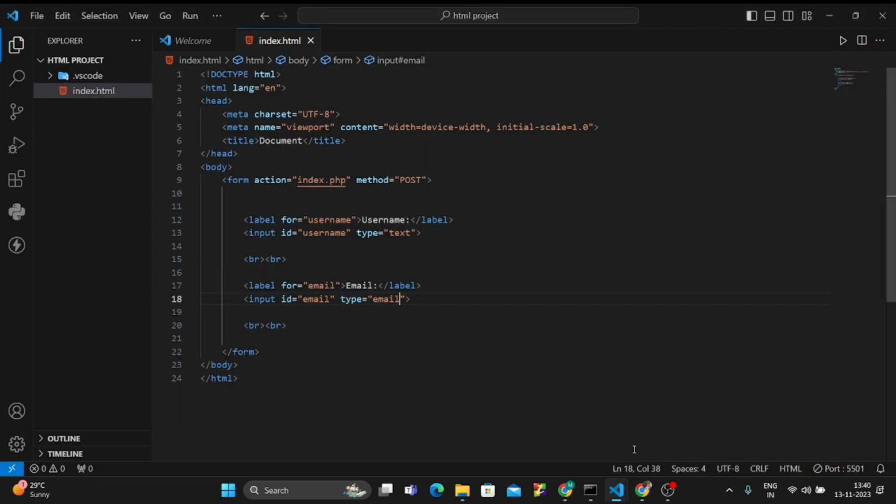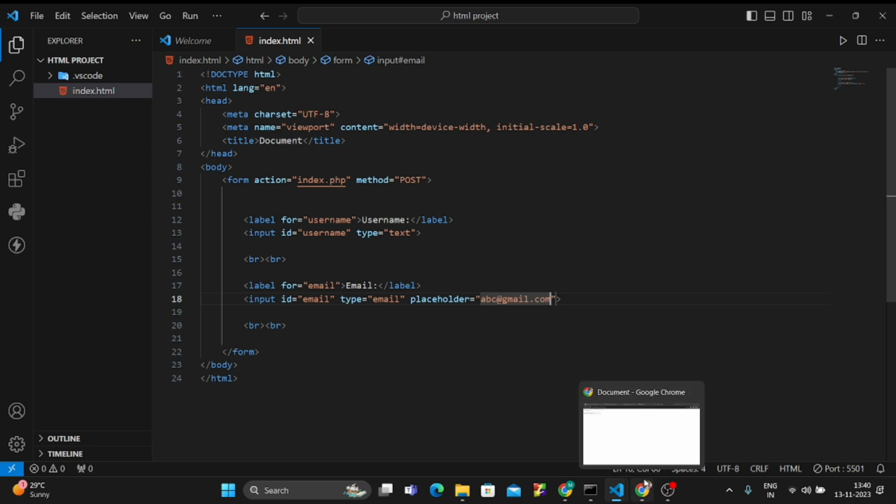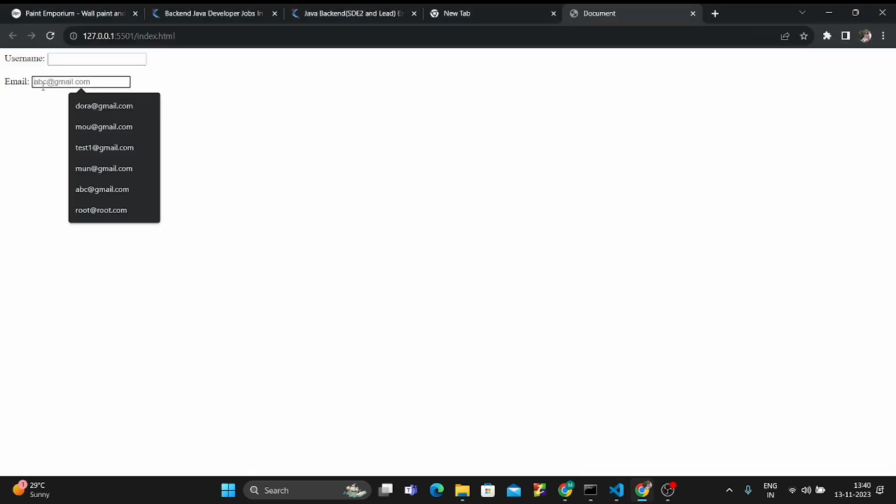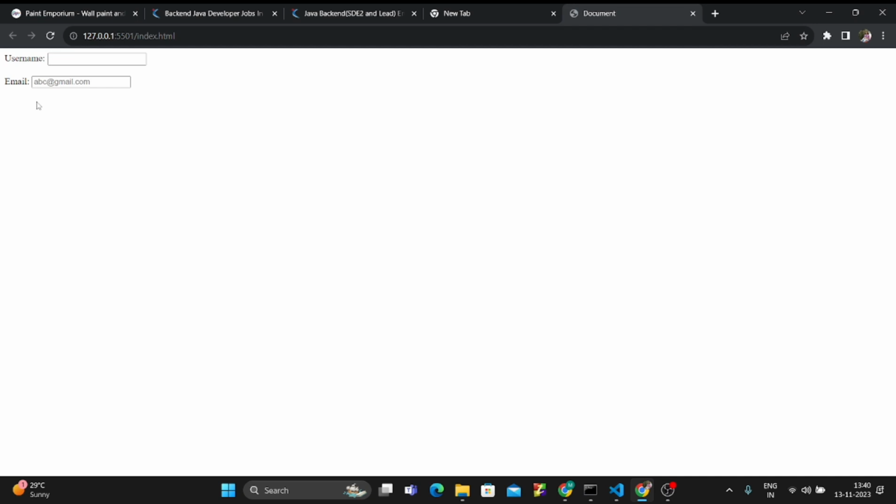Okay, there are also some other attributes. Let's say placeholder. The placeholder lets the user know the format in which they should type. Let's say the placeholder is abc@gmail.com, meaning they should enter the email in this format. Now another attribute is required.